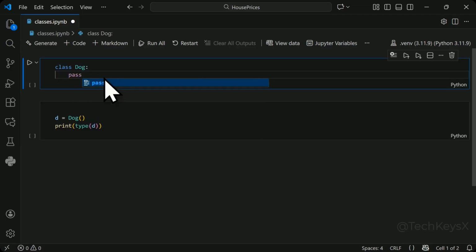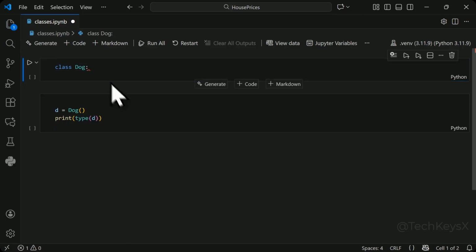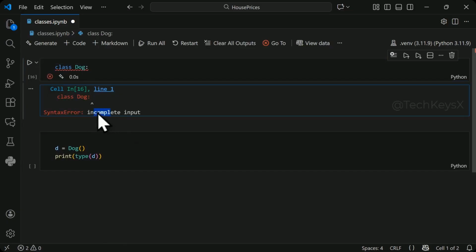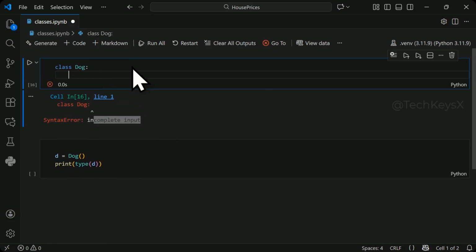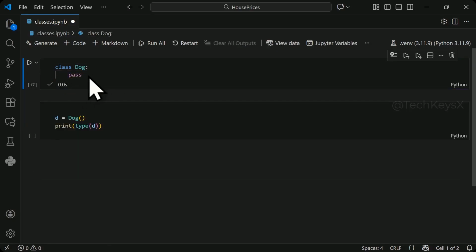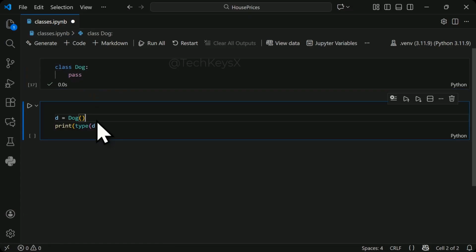It just passes. If you were to not define this here, do you see you get the red squiggly line? That means that your code is incorrect. When you try and run this, it says incomplete input. So in order to resolve that, you just add a dummy keyword here called pass, and that just makes your code work. So this Dog class is very empty. It doesn't do anything. It's literally just the name Dog, and it's a class. That's all we know. And then you can create an instance of this class by using Dog with open parentheses, close parentheses.